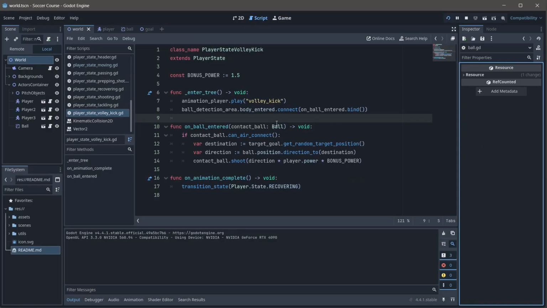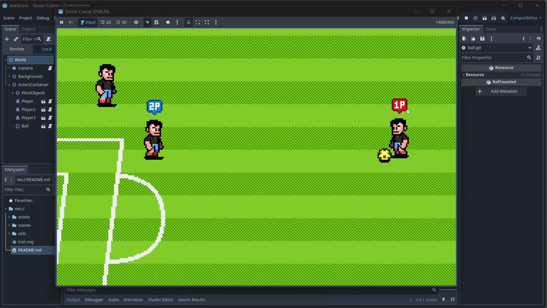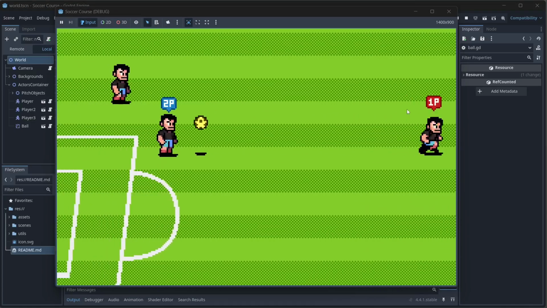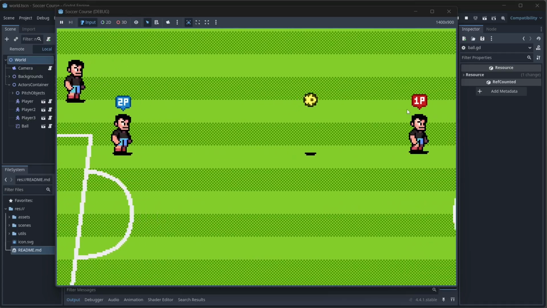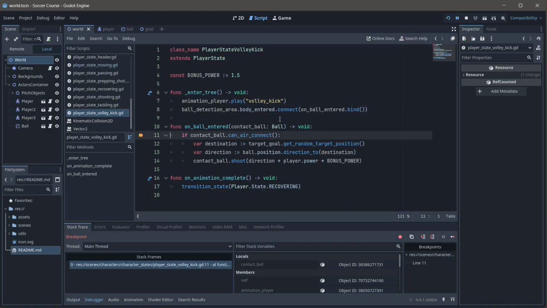So let's see. So at least we know we're entering in this state because we are playing this animation. So let's make sure that we actually make contact with the ball here. Back in the game, let me pass once again, get in position, get a pass and shoot. All right, so we do get into this method. So let's debug this one by one. Contact ball that can air connect. So I'm going to press F11 on my keyboard, which is equivalent to going into the method.